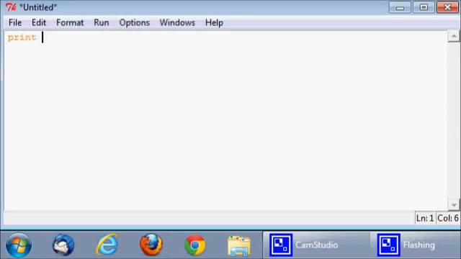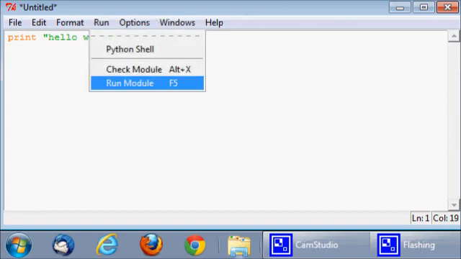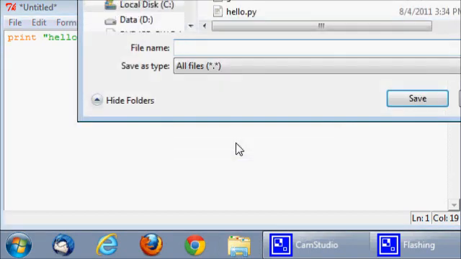The first program we're going to make is a Hello World program, very traditional. And similar to an output symbol in Raptor, we're going to use the keyword print in Python. And whatever we want printed exactly, we're going to put in double quotes. We're going to run the program by going through the Run menu or hitting F5.